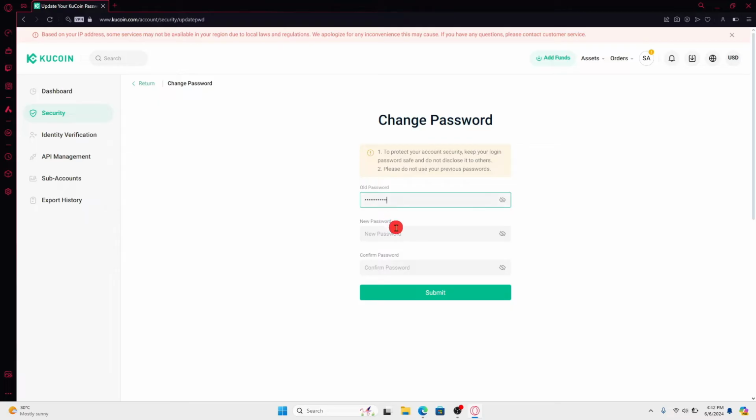Just enter your current password that you used to log into your KuCoin account and then underneath you can type in your preferred new password. Type in your preferred new password and then type it in once again for confirmation and now click on the submit button and your password will successfully be changed on your KuCoin account.